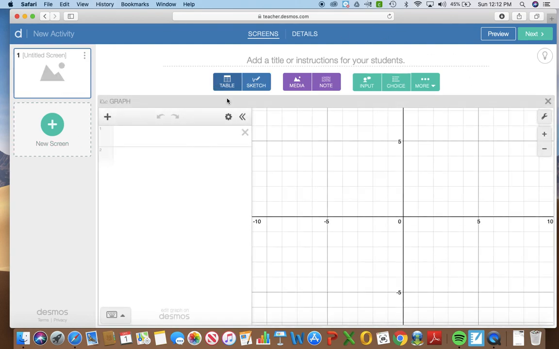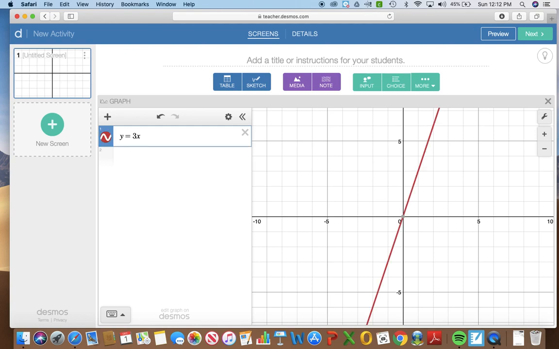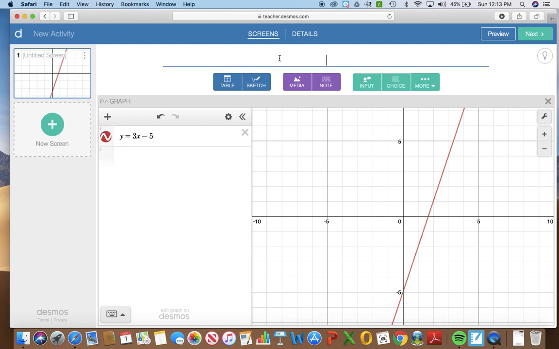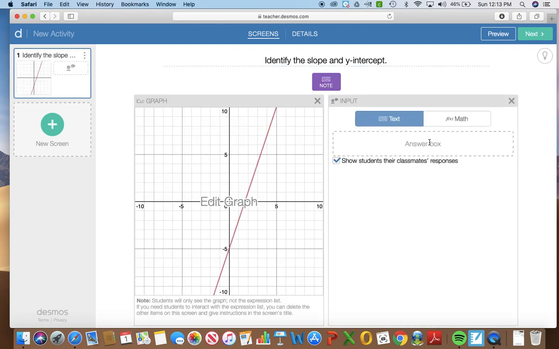You can add a graph in if you're graphing and you want kids to do something with a graph. You just type in your equation. So let's say y equals 3x minus 5. And then maybe my directions are identify the slope and y-intercept. And I'm going to click on input here for the students to type in what the slope and the y-intercept are here.